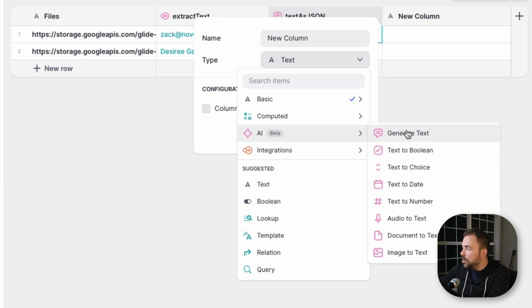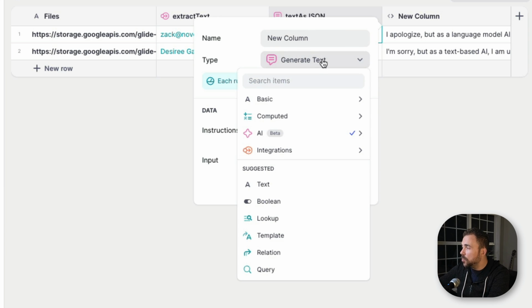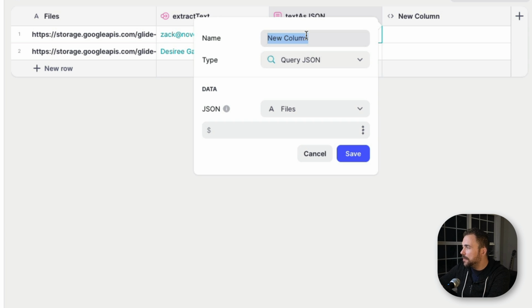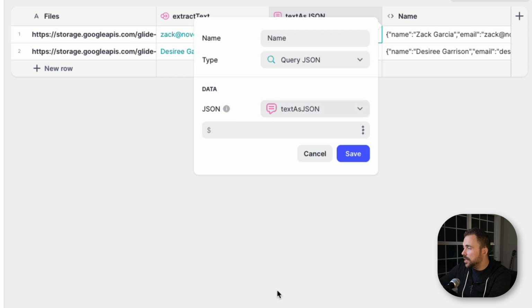You could do that, but note that the generate text uses an update every single time it runs. But now that our text is formatted as JSON, we don't need to do AI anymore. Now we can use the Query JSON columns to pick out all of the values that we want from that JSON object. All right, so I'm going to select Query JSON. And maybe the first thing I want to select is the name of our applicant. Okay, the JSON we're going to point to here is the text as JSON.